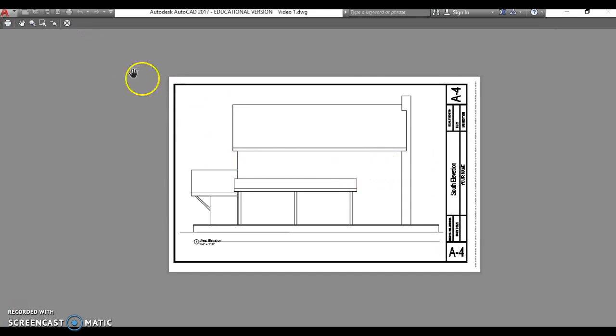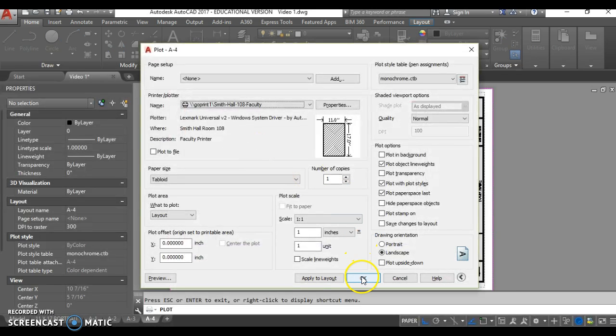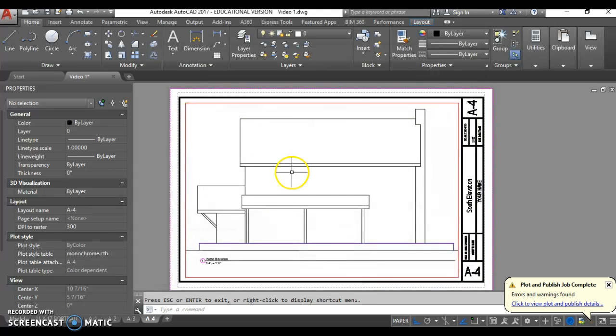So from here, we're in the preview. I'm just going to hit escape and go ahead and print. This is okay. So that's printing. So layouts and printing.